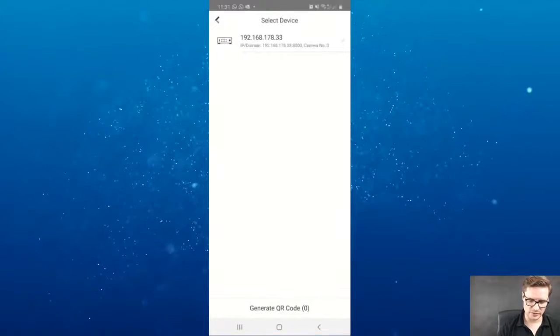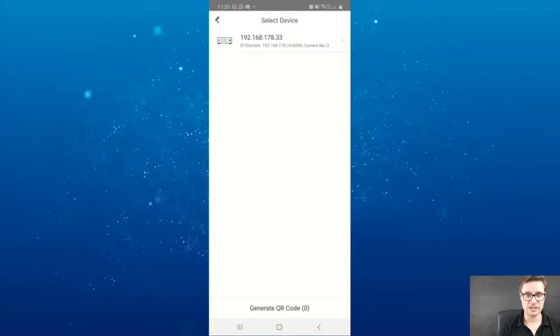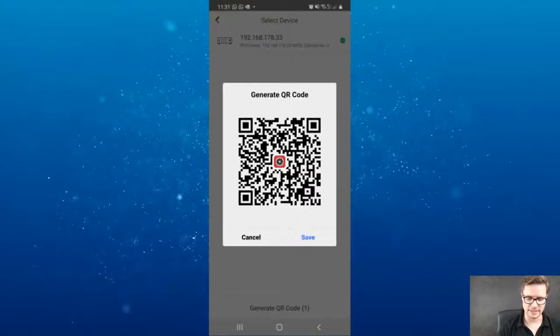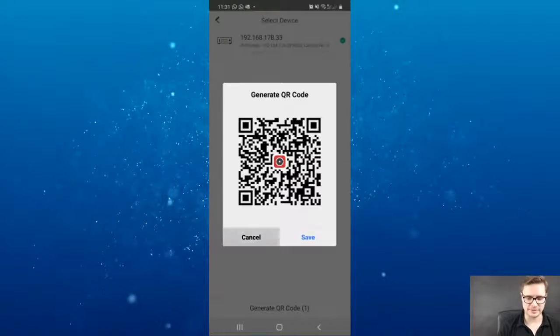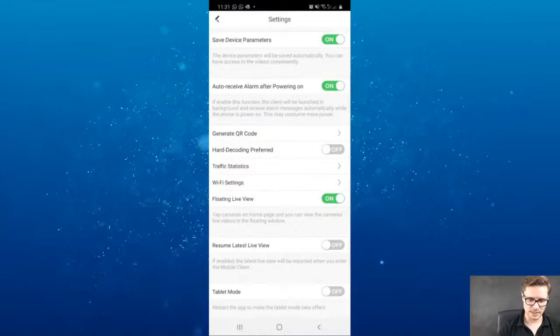Generate the QR code, so you can generate the code for the exact device. So if you'd like to share a device with somebody else, you can just choose that device and share it with somebody else. On some other phone, you just need to scan it and they will gain access to this device.